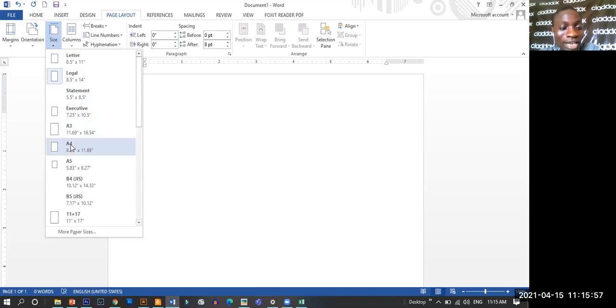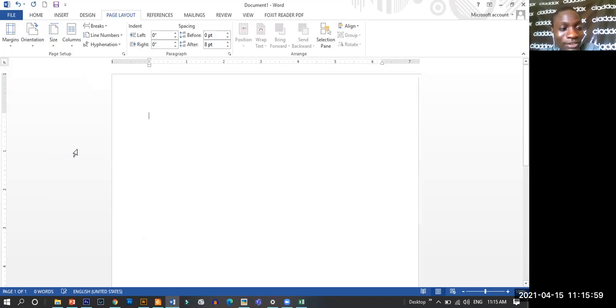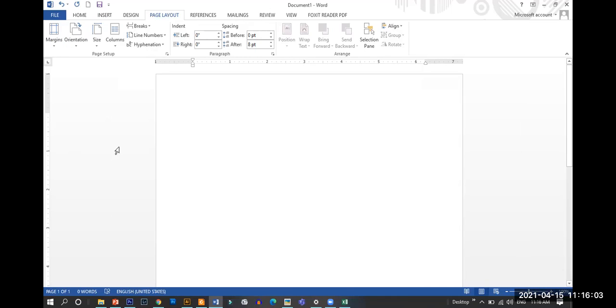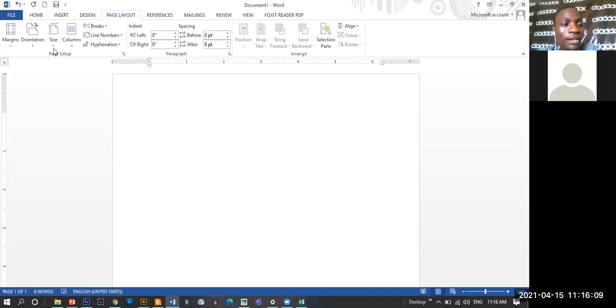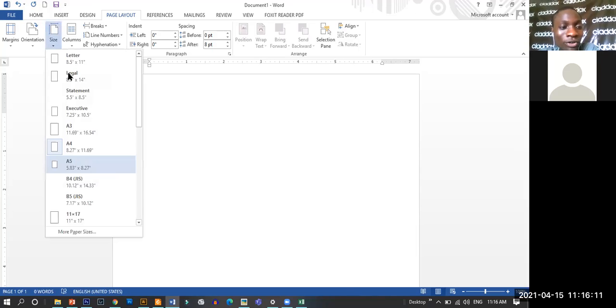So before you start your work, it's advisable that you set it to A4, because that is the default paper size we use here in Nigeria. Don't forget that the default is always Letter, but we print in A4 in Nigeria. That's our paper size standard. We go for the international standard. Letter is the US standard.